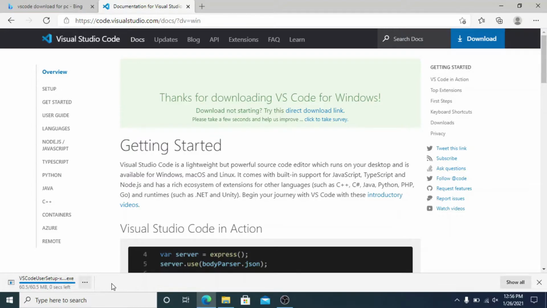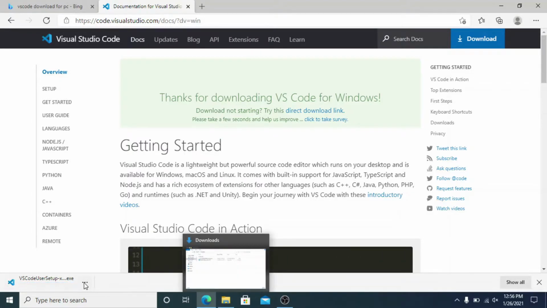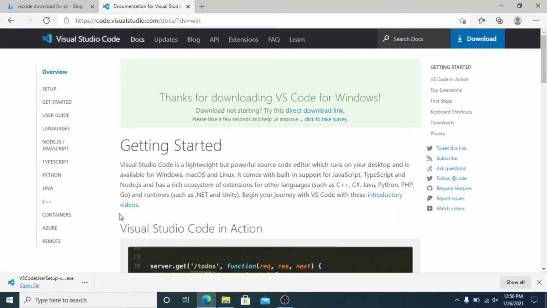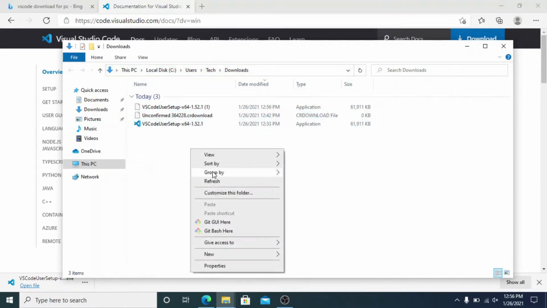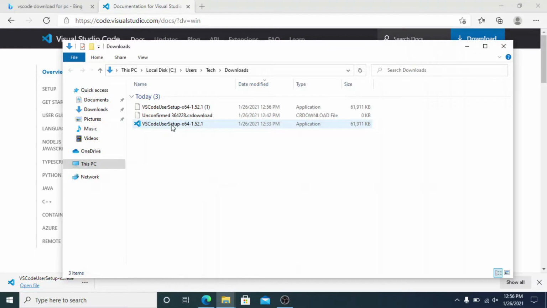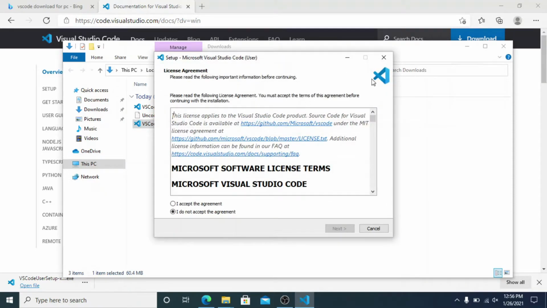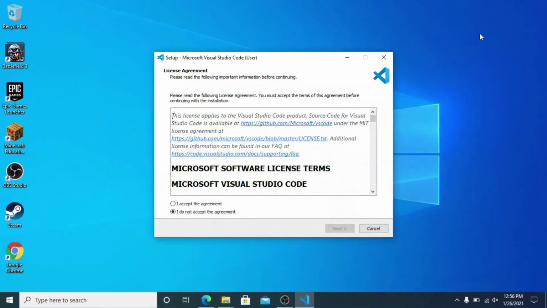Once the setup file has been installed, you can click the 3 dot icon and click show in folder to get to the folder where the setup file has been installed. So if I click show in folder, my PC will open File Explorer and redirect me to the downloads page. Now you can just double click the installer to start installing. Once you have clicked the VS Code installer, you will see an interface like this. I will minimize all the background applications.